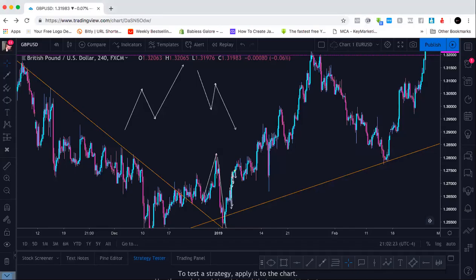Is it recording? Okay, we're recording. Did you get the picture? Yes. Okay, so that's pretty much market structure.